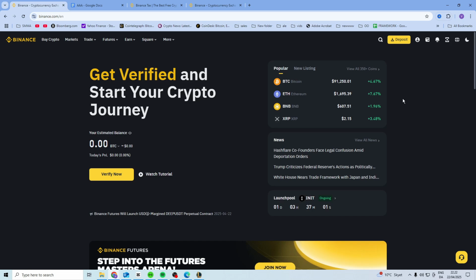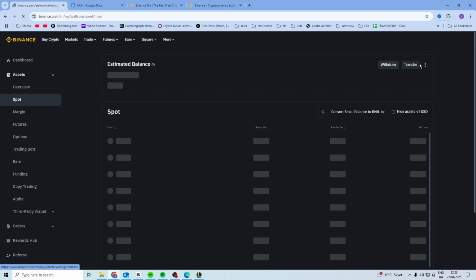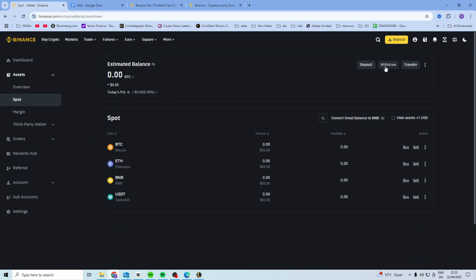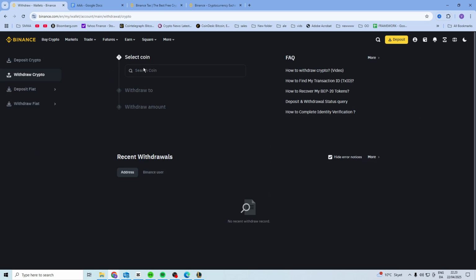The first one is if you come over here, click here and go to Spot. Then what you can do is you can click on Withdraw. And in Withdraw, instead of putting your own address, you just want to select these. And where it says Withdraw to, you just want to put the address of the person that you want to pay.